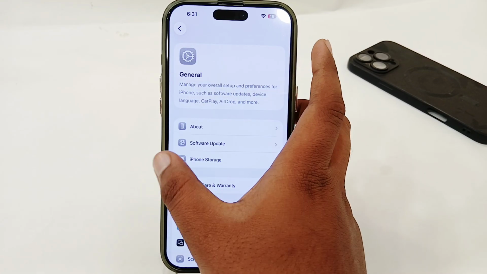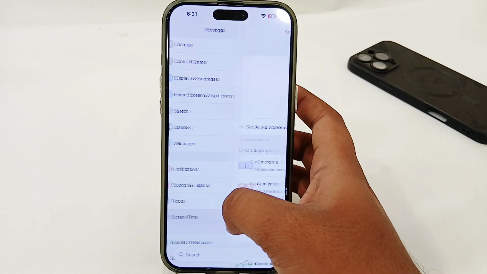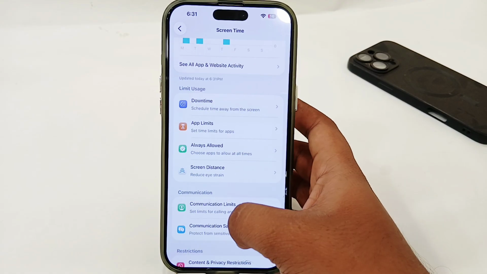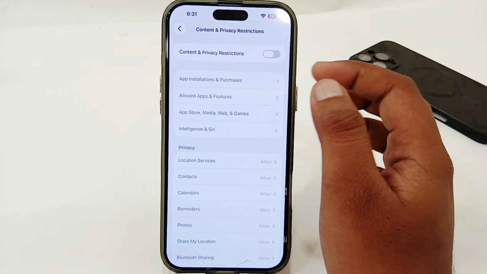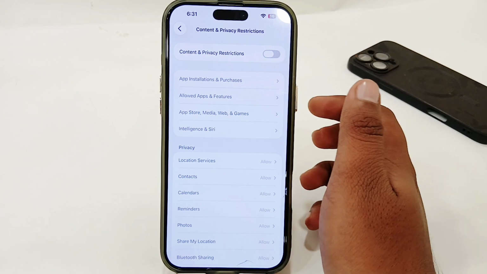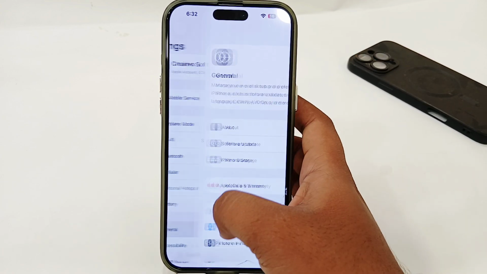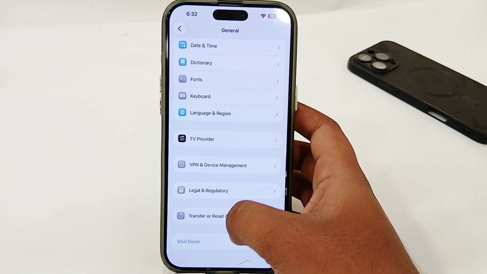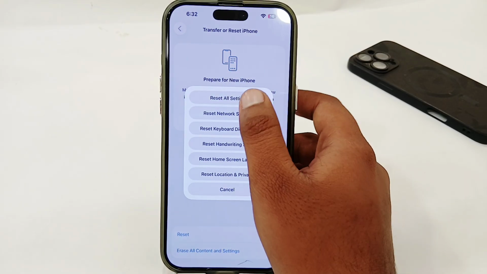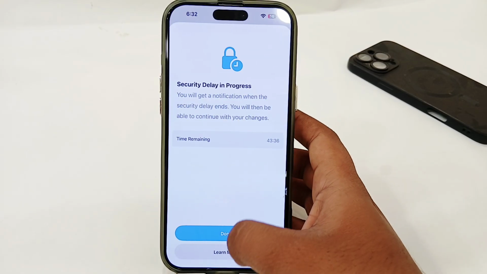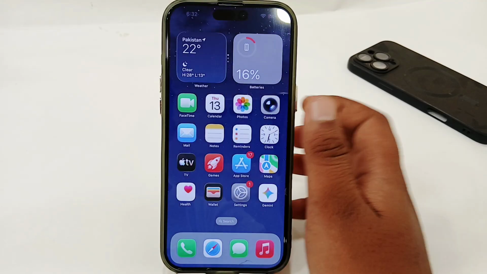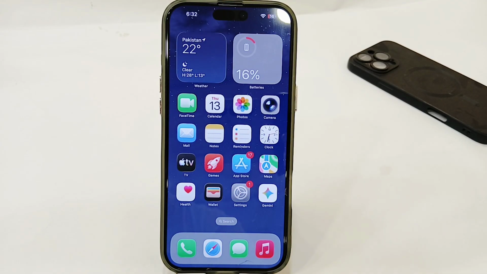After doing that, go back, go to Screen Time settings, go to Content and Privacy Restrictions, and disable all the restrictions from here. Once you have disabled them, go back and go to General again, go to Transfer or Reset iPhone, select Reset All Settings, and then continue this step to reset all of your phone settings. It will not delete the data. It will just reset all of your phone settings. If there is any issue with your iPhone settings, it will be fixed in this step.